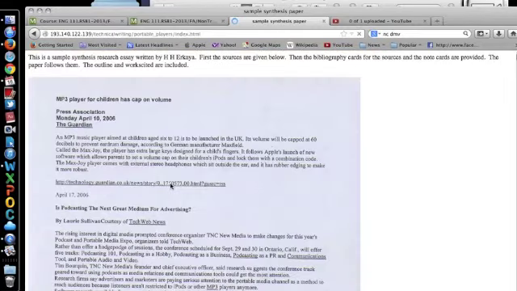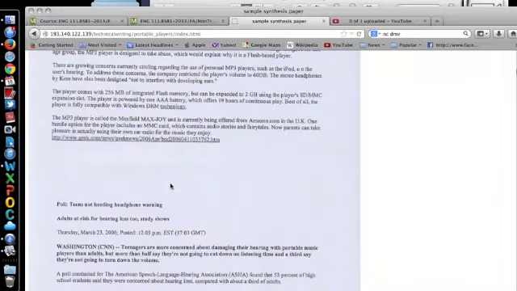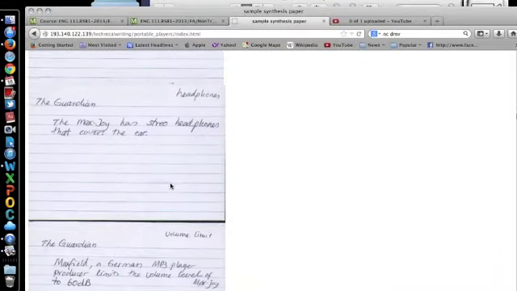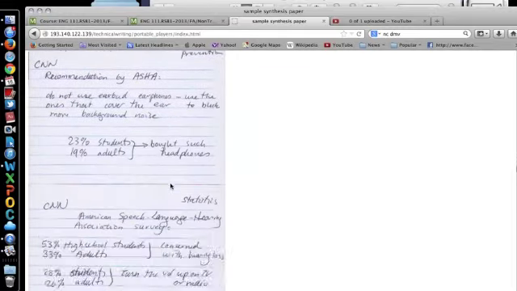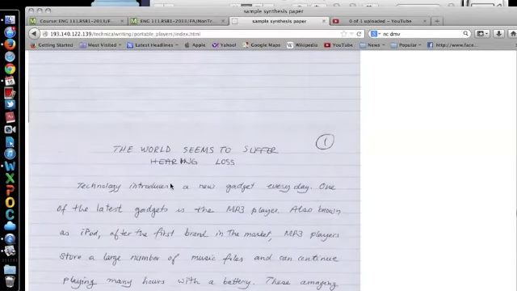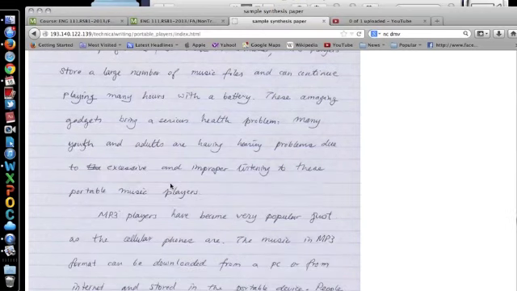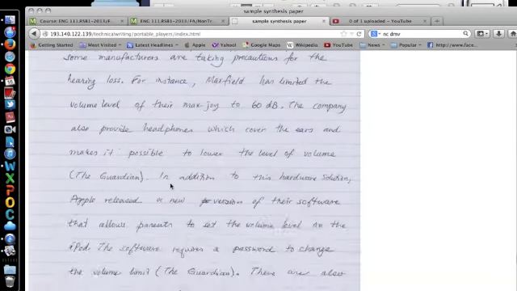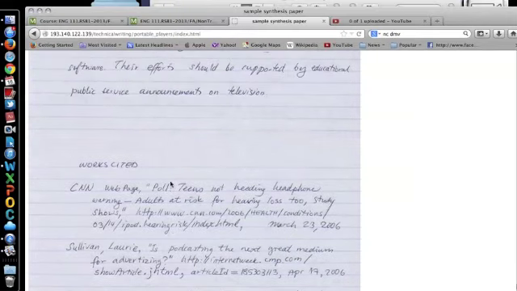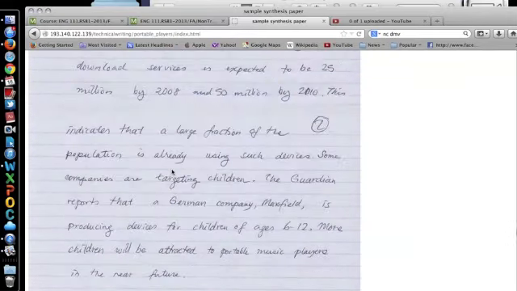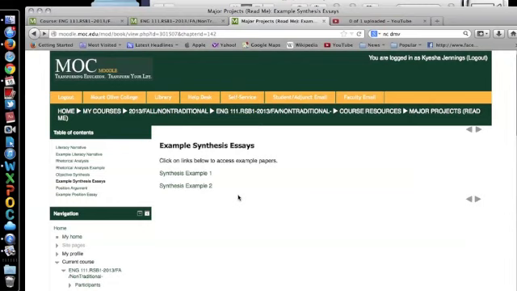This is a sample synthesis research essay. First, the sources are given below, then the bibliography cards for the sources and note cards are provided, and then the paper follows. The outline and the works cited are also included. So be sure to take a look at the student's paper and see how she synthesizes her sources. If you have any other questions, feel free to contact me to receive assistance.